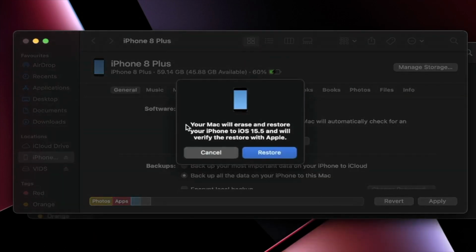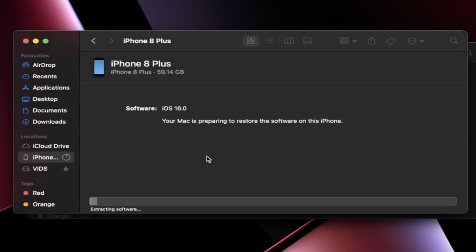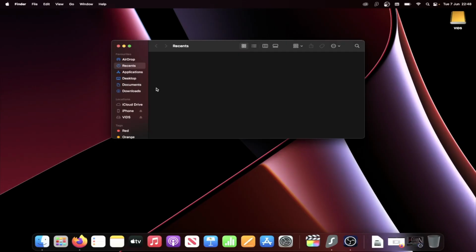And once we've done this, you're going to see your Mac or Windows will erase and restore your iPhone to iOS 15 and verify the restore. So click on the restore here and just like that, the downgrade is going to do its thing. This will take a while. I'm going to cut to once I'm done. Okay, the downgrade has completed.